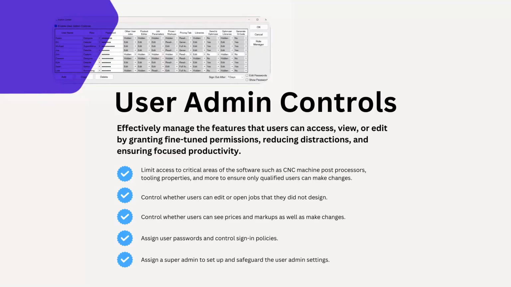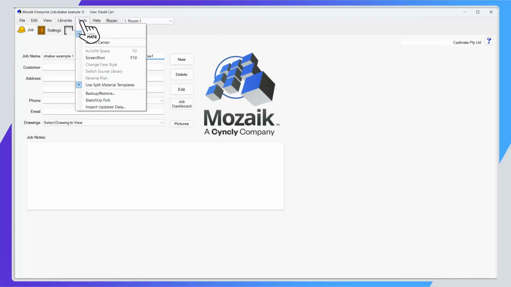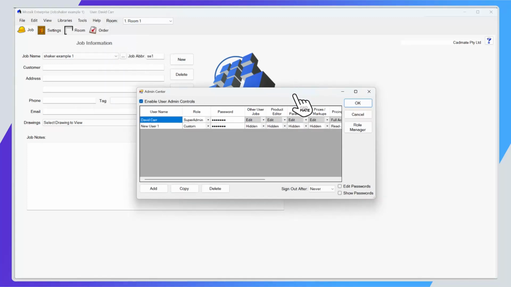So let's look into the next key feature of Mozaik Enterprise, which is going to be running through the admin control. So let's take a look at how to get into the admin control. We're going to go into Tools and then come down to the Admin Center. So in the Admin Center, what you'll see here is we've got the ability to create roles or create new levels of options for the different users within your company, right?